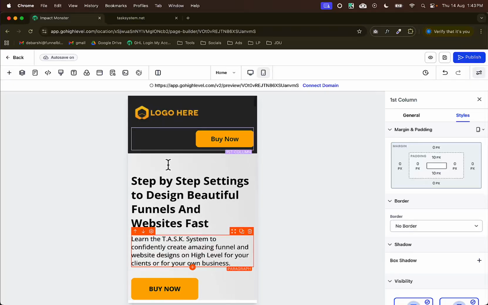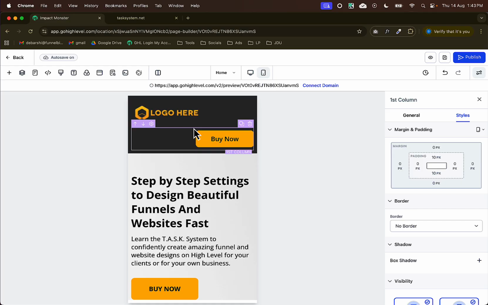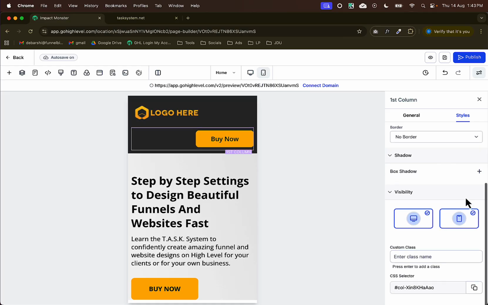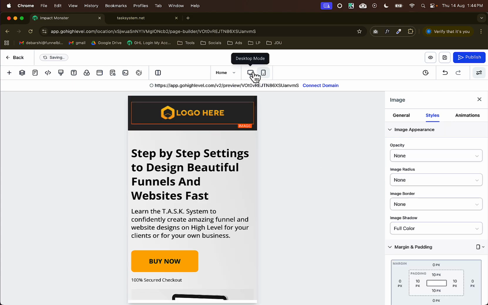The other thing that I do when optimizing the header navigation on mobile is I hide the button from the mobile. So I'll select the column. I will not just hide the button element. I'll hide this entire column that is holding this button. So I'll select the column and then I will hide this from the mobile view. I will make this logo center aligned.